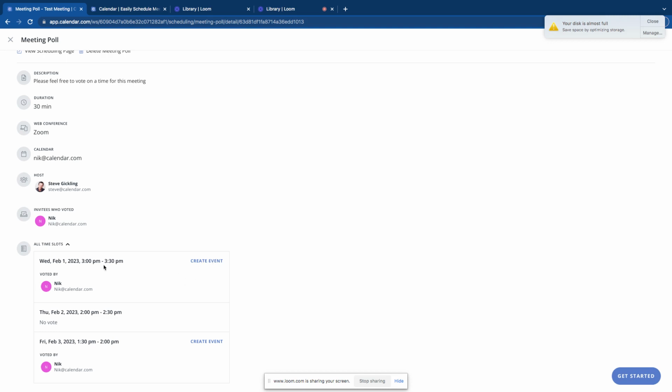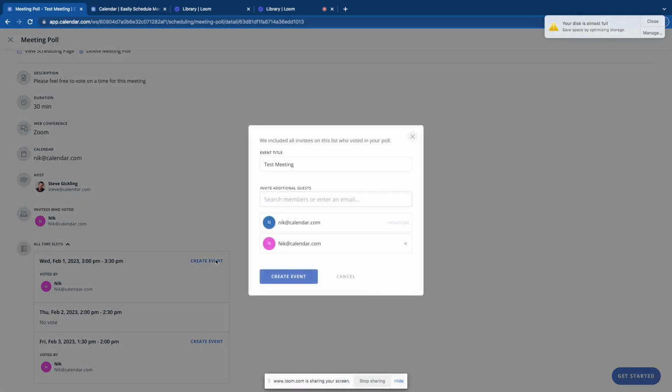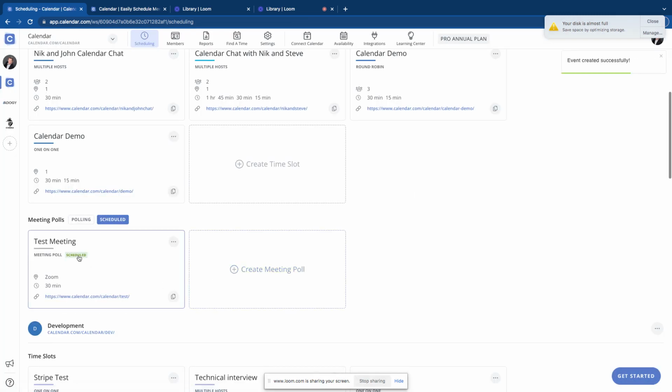It looks like 3 o'clock and 1:30 have the most votes. I'd like to go with 3. So let's say I create the event here at 3. It's going to give me one more chance to add any additional members to the meeting. And then, boom, I can create the event. Now you can see where it has switched from polling to scheduled, because this meeting is now officially scheduled. It's all on the calendar. Everybody who's a part of the meeting will get an email that says the meeting is on everybody's calendars now.